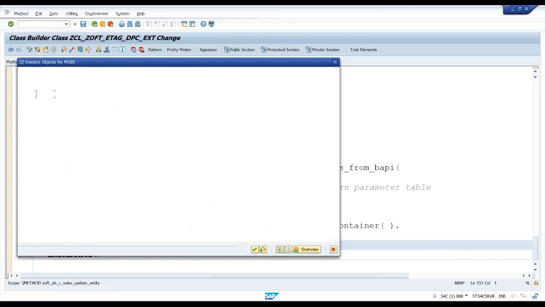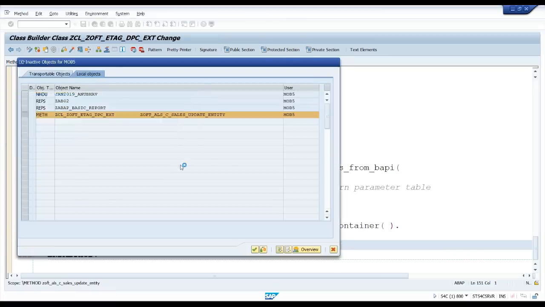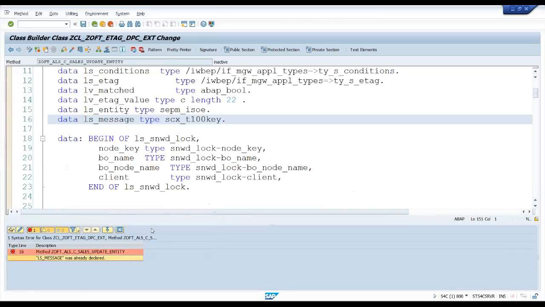We are done. Congratulations. That's the implementation of code to be able to, oops, I have a syntax error. Let me just go for edit. Okay, ls message already declared, no problem.